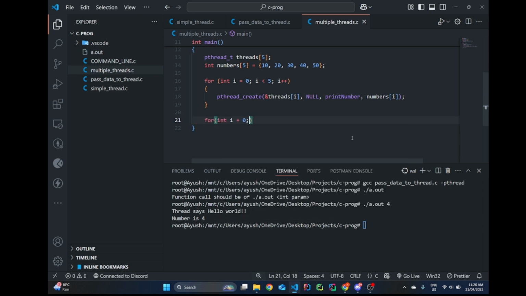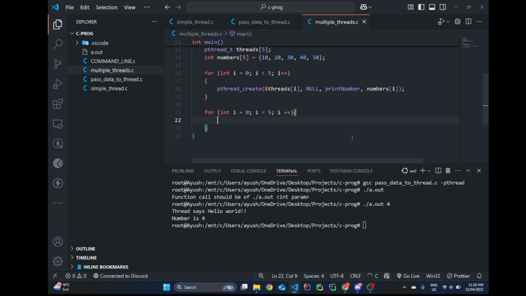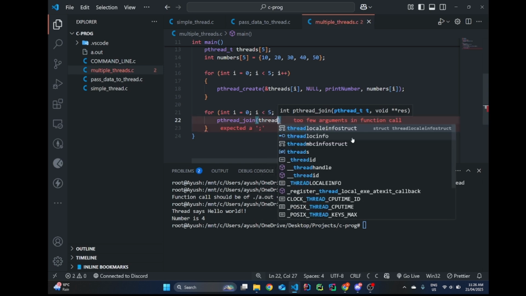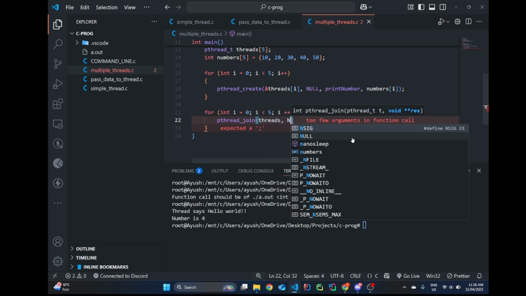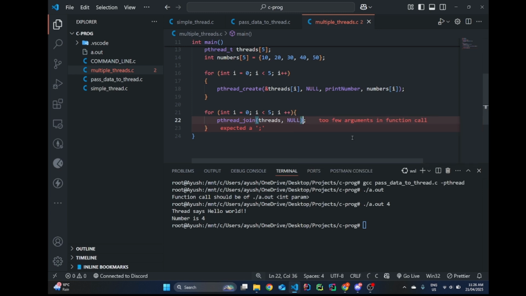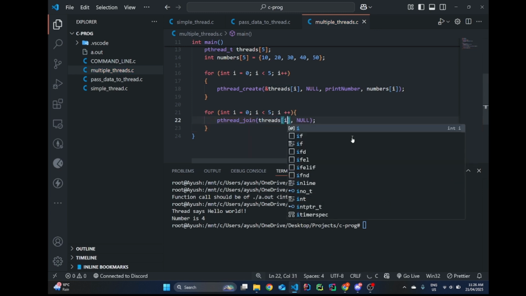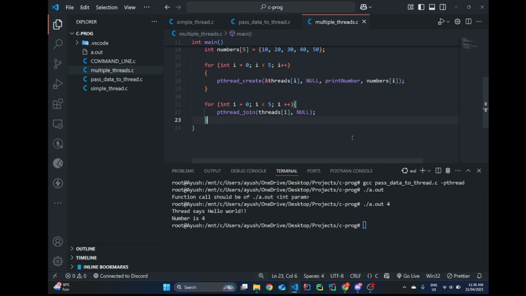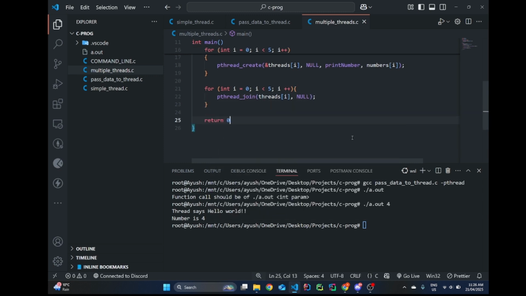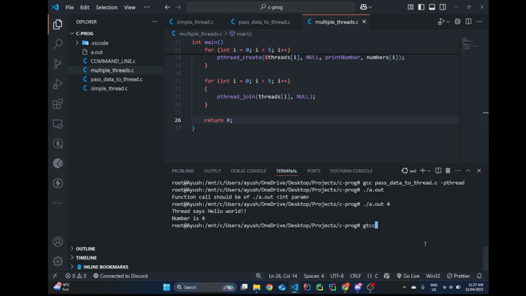For int i equals 0, i is less than 5, i plus plus, pthread_join threads of i and null, and then return 0. So this would create 5 threads, and here it will wait for 5 threads and then return 0. So let's try to compile it.